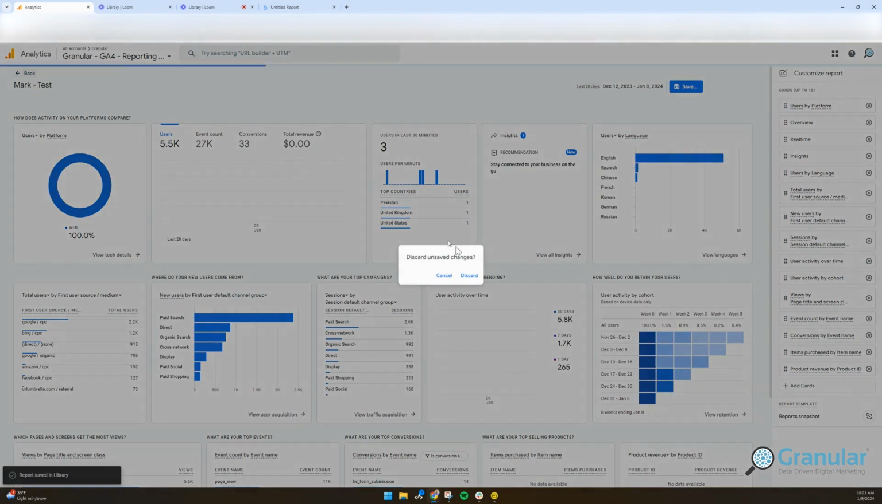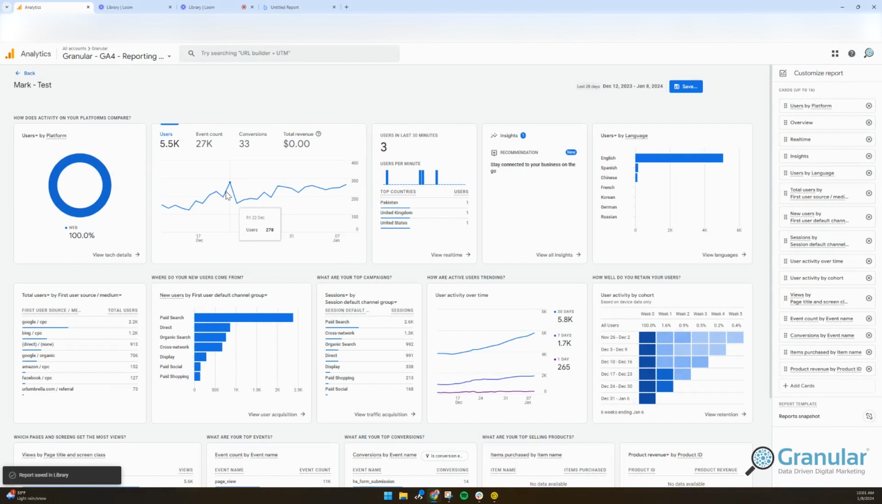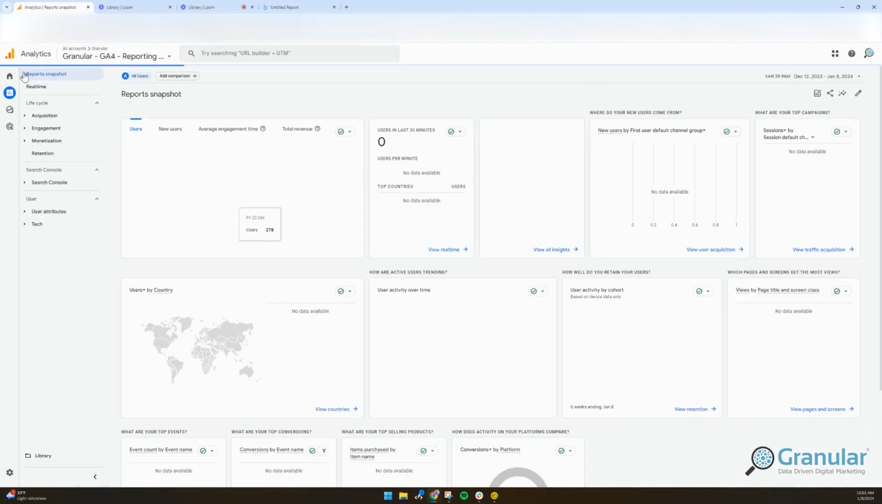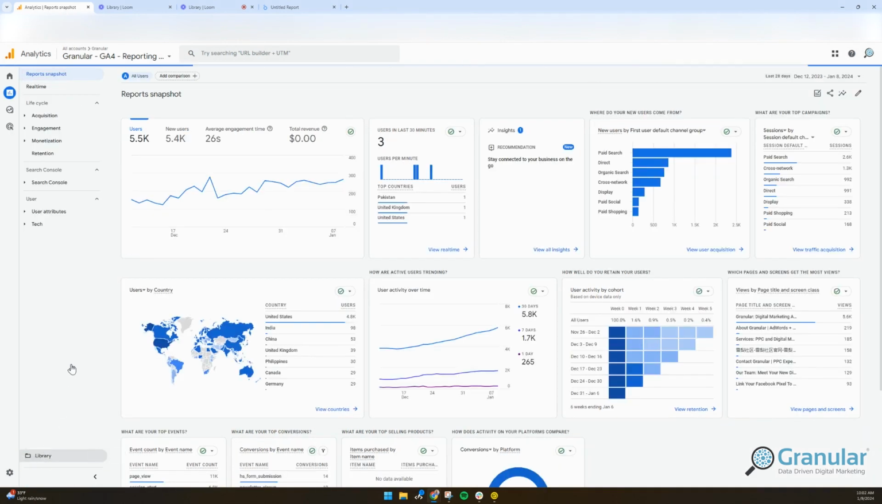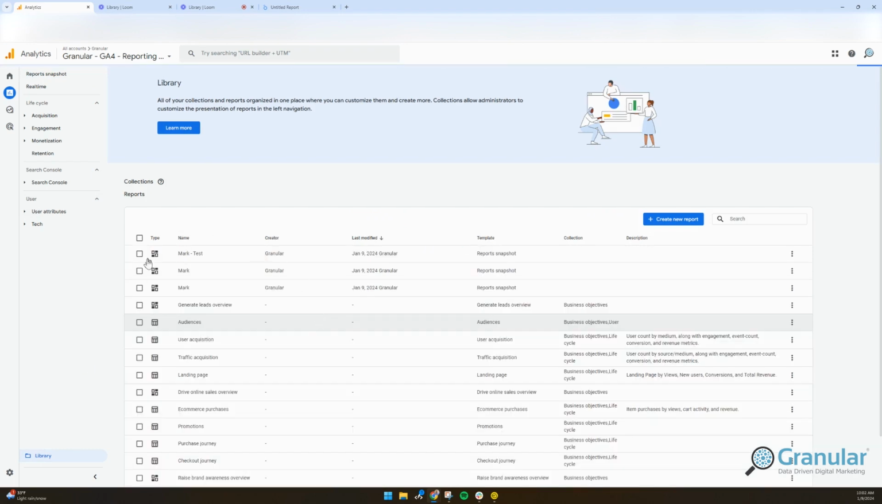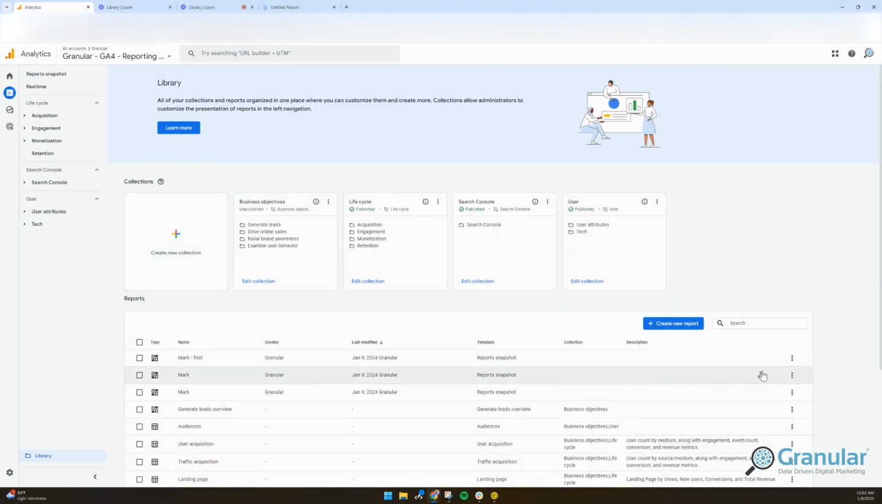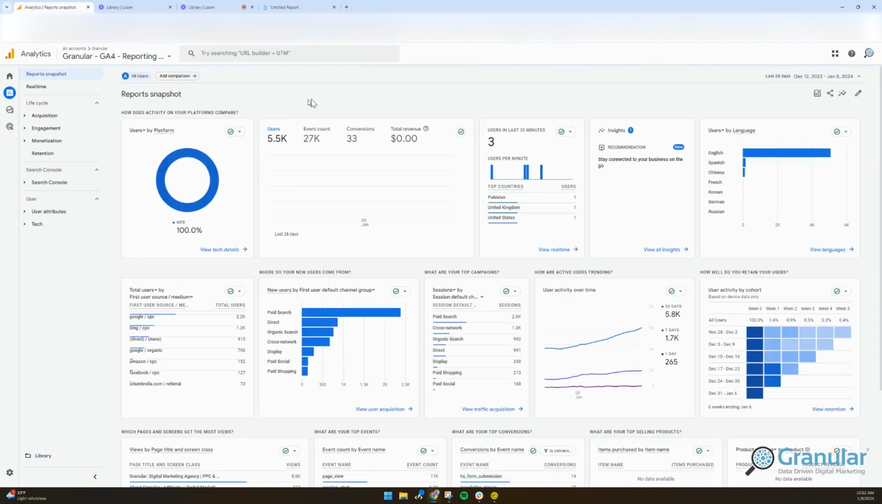And then you're going to back out of this. You're going to go to the library. You're going to find your report that you created. And you can set it as the snapshot, essentially default. So you can see that it's a current report snapshot. So if you go to this, every single time that you load into this report snapshot, it's going to be the one that you created. You can see this is what we added. We added this and moved it around.